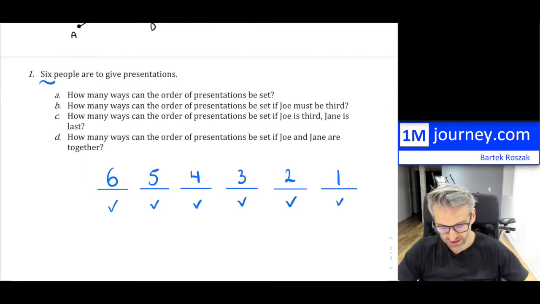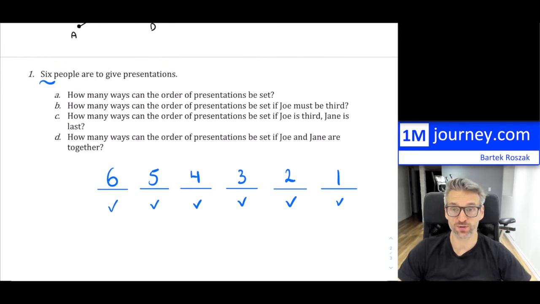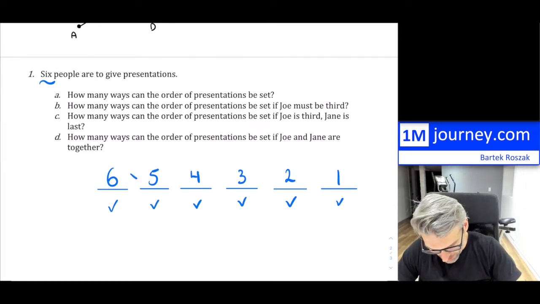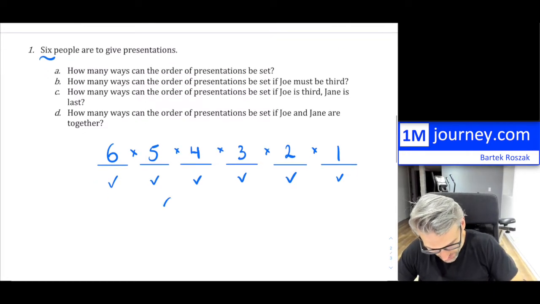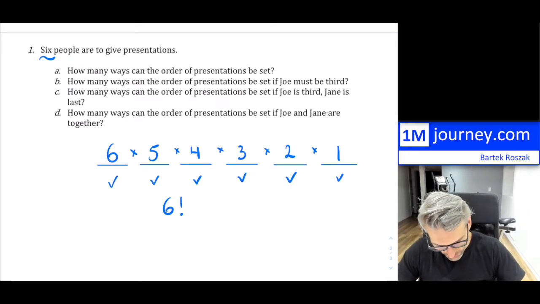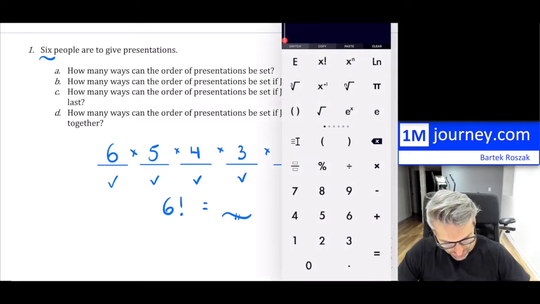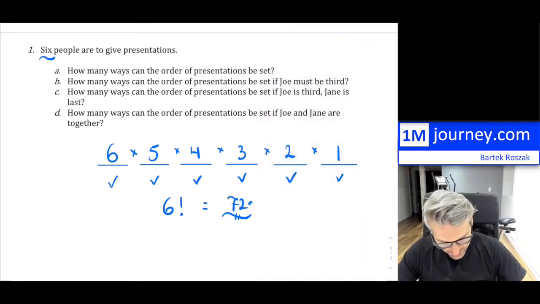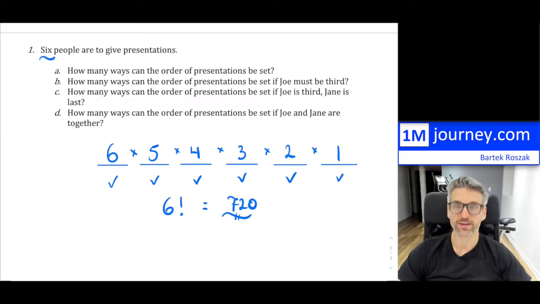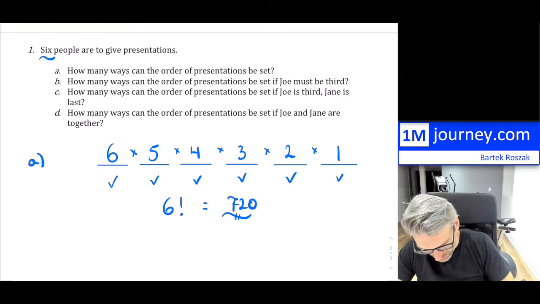And if you want to know how many different orders there are, we use the multiplicative principle, so we're going to be multiplying these through. As you know, this is nothing else but simply 6 factorial. So we can get that answer by applying 6 factorial, or just doing it directly, so that would have been 720. So there are 720 different ways that you can order 6 individuals to give a presentation, which is pretty crazy, but that's what it is. So that's part A. Now it gets a little bit different as we continue on with these different parts.